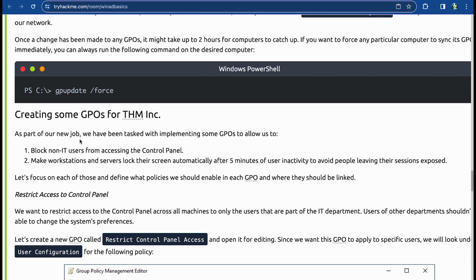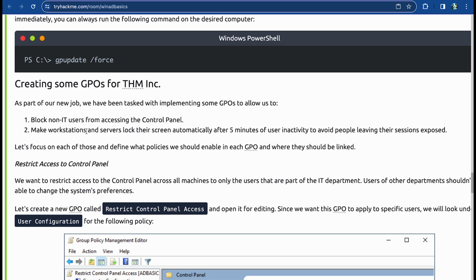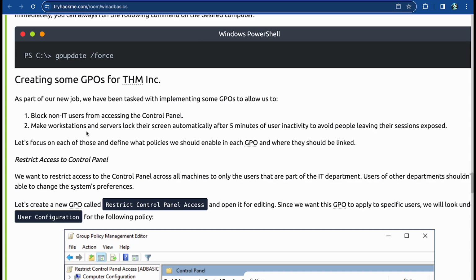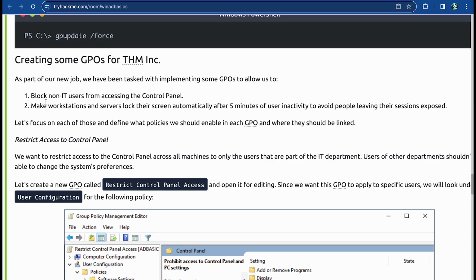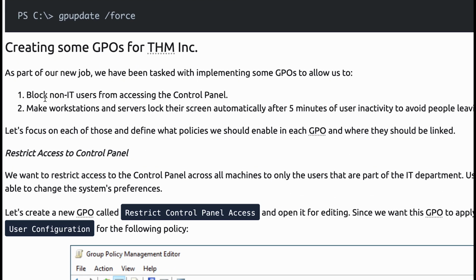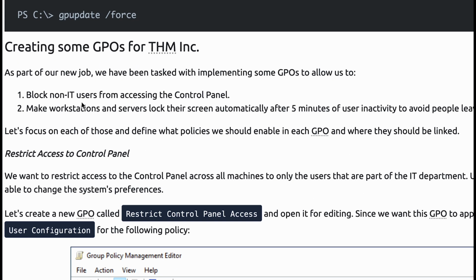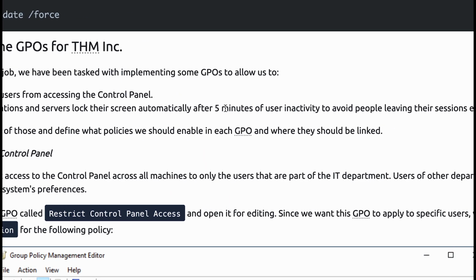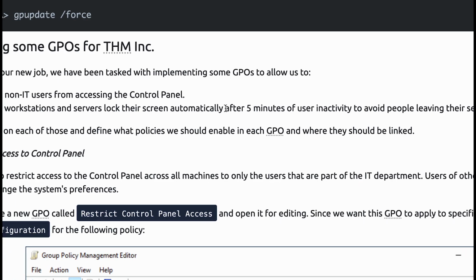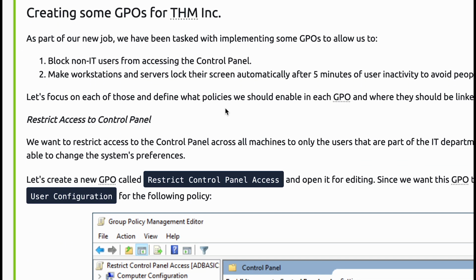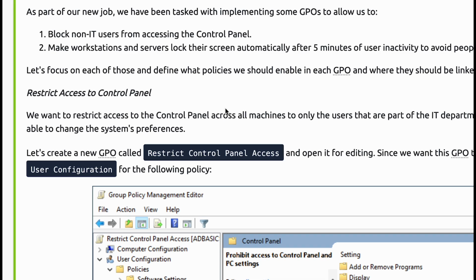So creating some GPOs for THM Incorporated is going to be as simple as the following, right? As a part of the new job, we have been tasked with implementing some GPOs, and one of them is to block non-IT users from accessing the control panel. The other one is to make workstations and servers lock their screen automatically after 5 minutes of inactivity so that people don't get logged into.